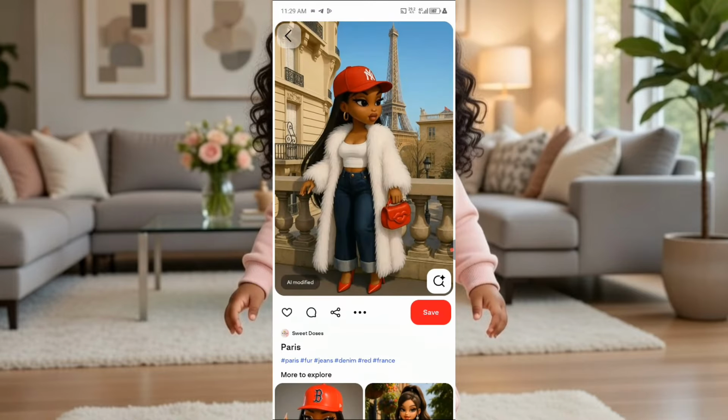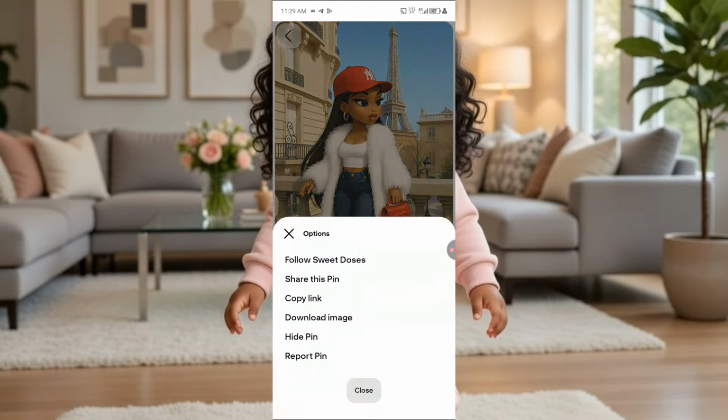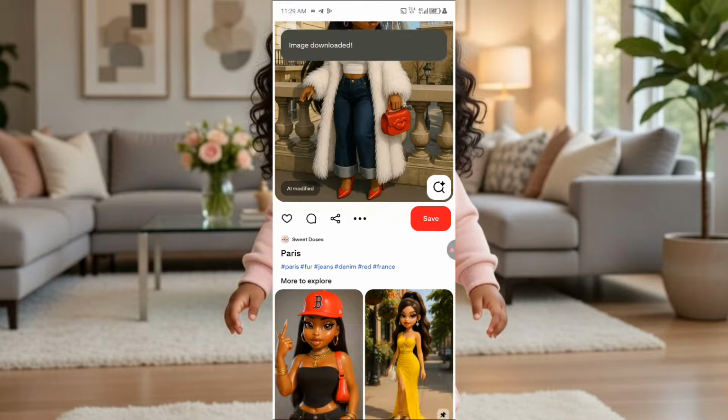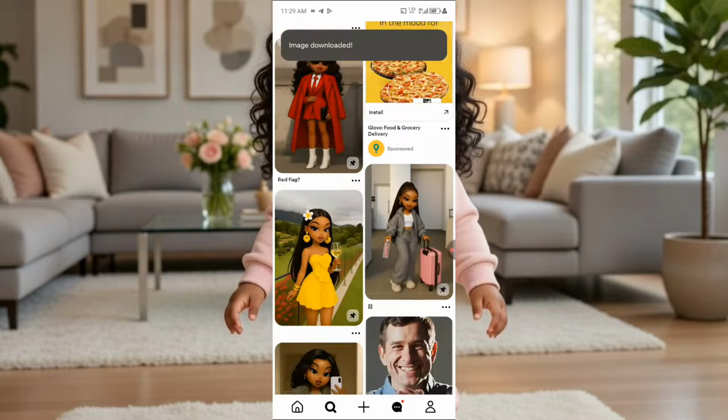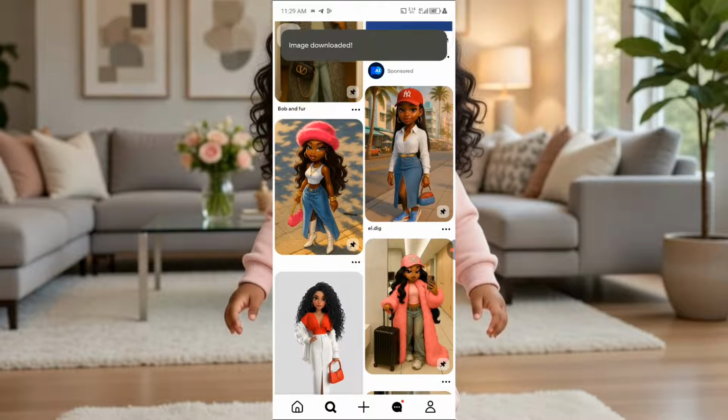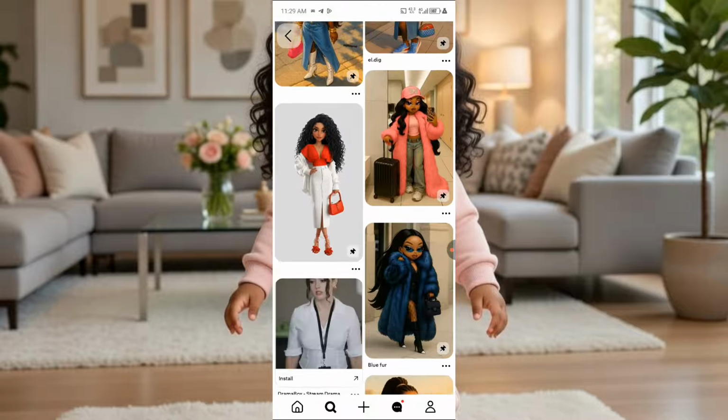I'll just click on this dot here. I'll just click on download image. So now any picture you want, you can just search for more pictures, then you can use. So let's say you want to use that particular one.